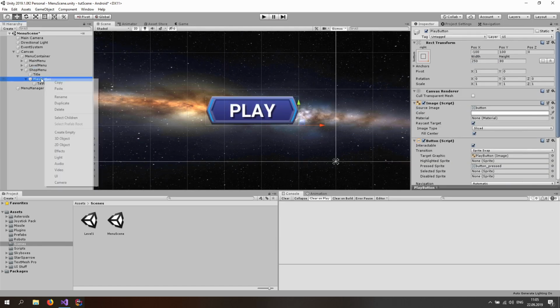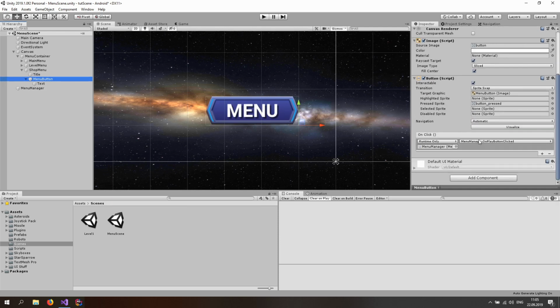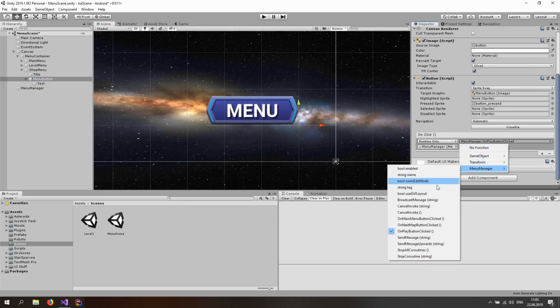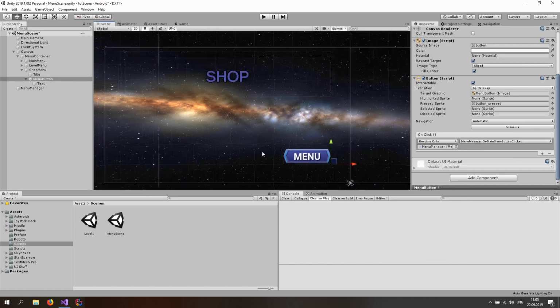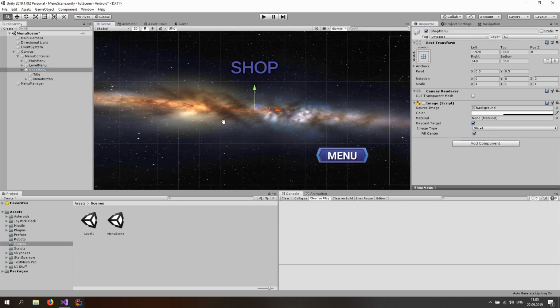Then go to the play button and let's rename this to the menu button. And the text is going to be just menu. And for the function, so if you go to the on click event, we just want to change it to the on menu button. Click main menu right here. Awesome.